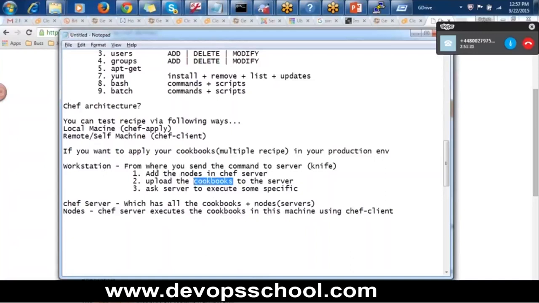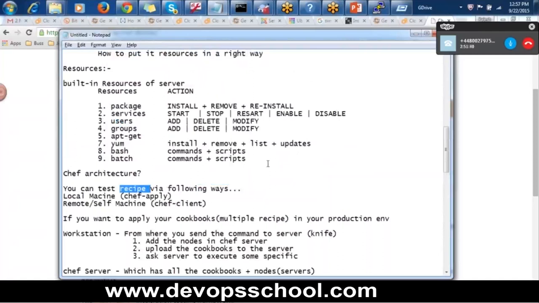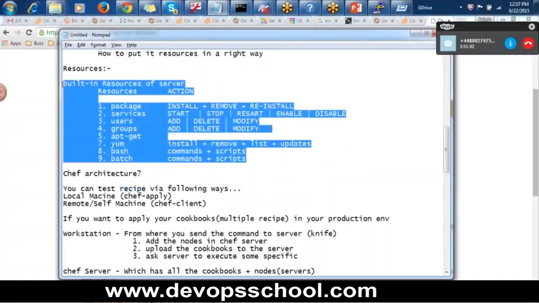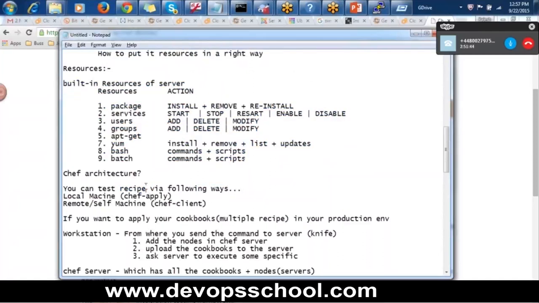We will come to that slowly. So let's take it as of now, a collection of recipes. A recipe is your main thing. As I stated, most of your activity will be spent on how to write better recipes, how to become a better Chef developer, Chef programmer.